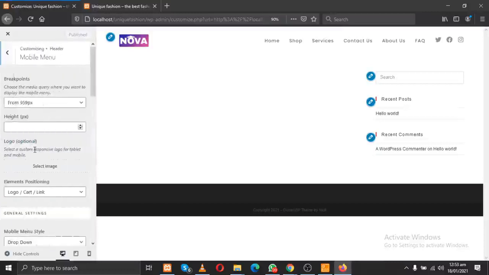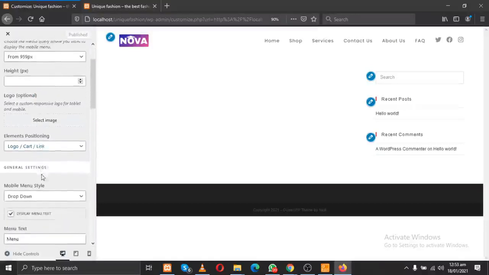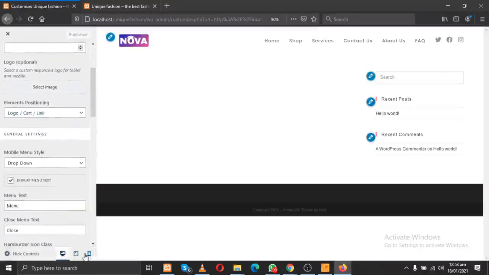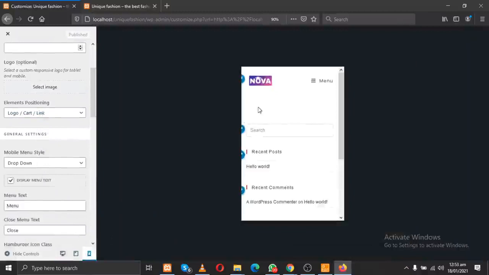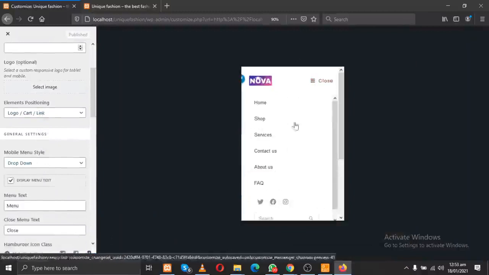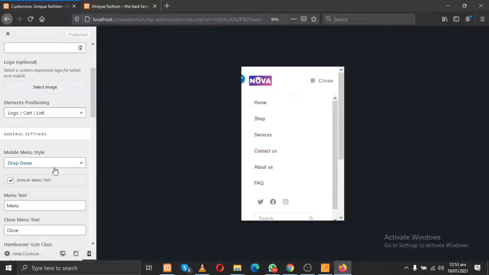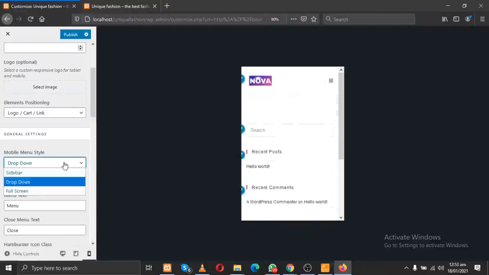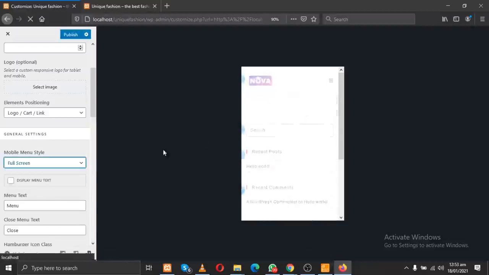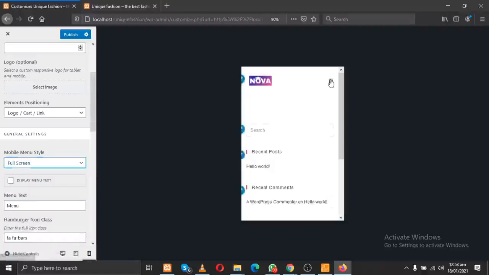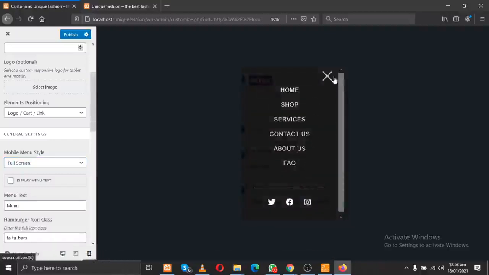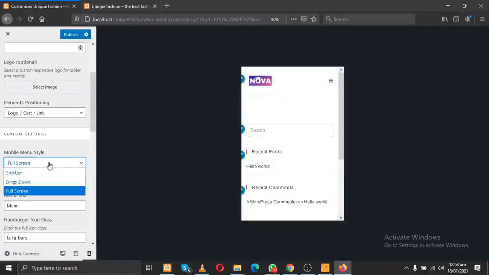Mobile menu. Come to mobile menu, and let's see how it looks. Change to mobile. All right. And the mobile menu is currently drop down. Yes, drop down is good. Or you can uncheck this on display. Menu text. You can use full screen here. Full screen looks fine here actually, or you can just use your drop down.